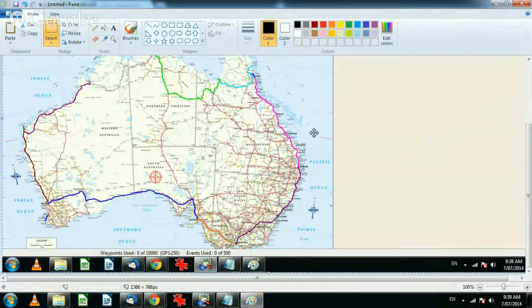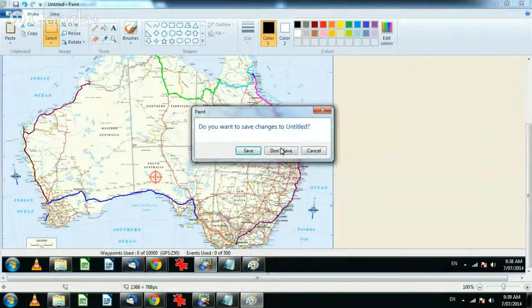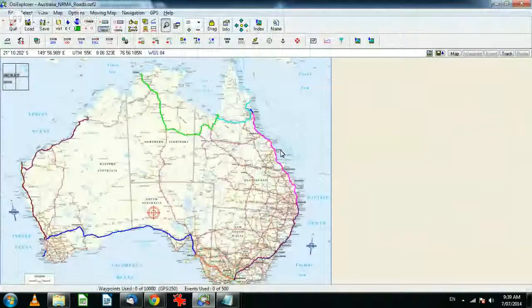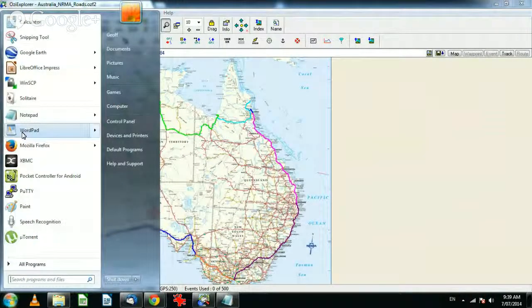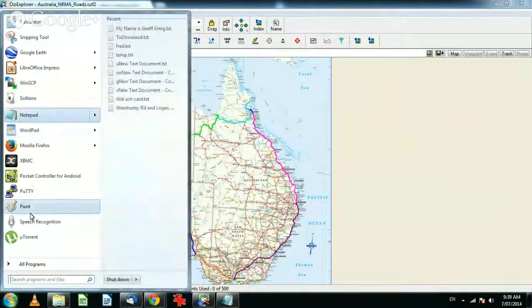Now, there's two ways of using the print screen function. There's just hitting the print screen button by itself, or, and I'll just close this again and start it again, I don't want to save it. This time I'm back to the same program where I've got the map on it. Rather than hitting the print screen key, I'm going to hold down the print screen key and the Alt key at the same time and press it. Now I'll start the Paint program again, just to show you. Oh, there it is, Paint.